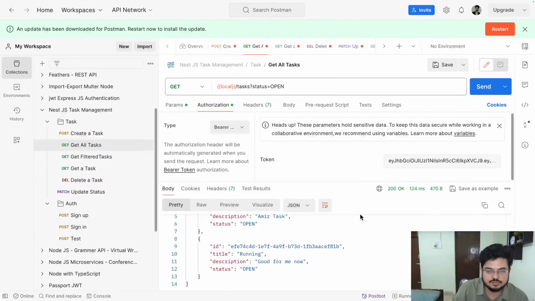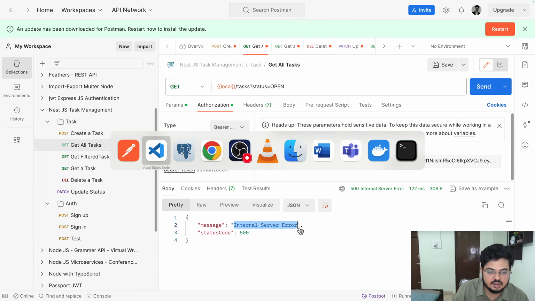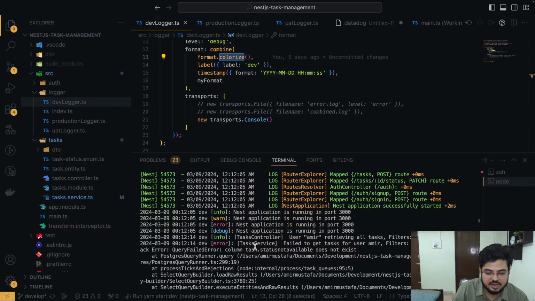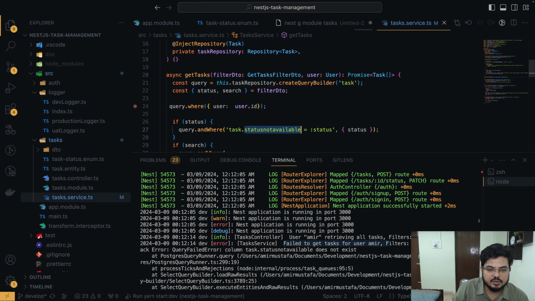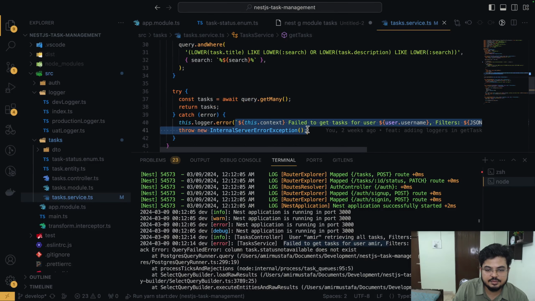Okay, you should throw error. We are getting internal server error, and we are getting a type error. So these are the dummy ones which we have printed from main, but this is the actual case. Okay, failed to get the task for user Amer. Nothing but what we have printed over here. And we were getting this message.